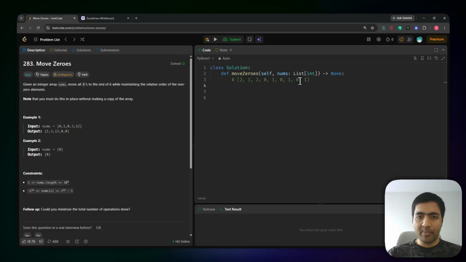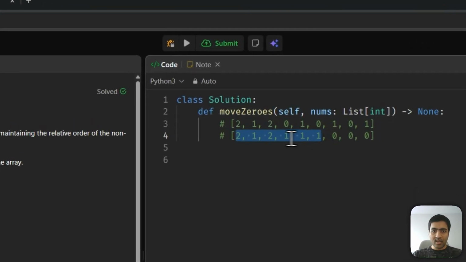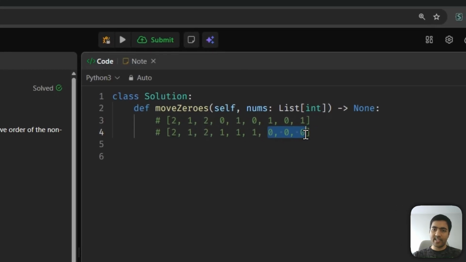So they've given an input array called nums where it has non-zeros and zero values. We need to make sure all zeros come at the end of the array and all non-zeros at the start of the array without disrupting their order. So the end result would look something like this. We have all non-zeros at the start by keeping their order intact, and then all zeros at the end.